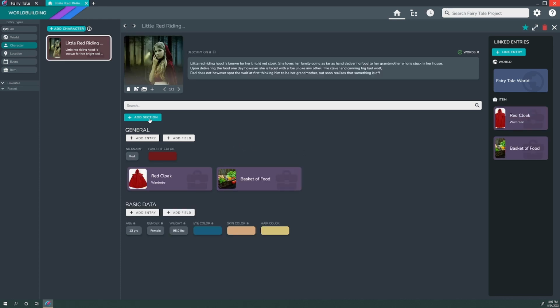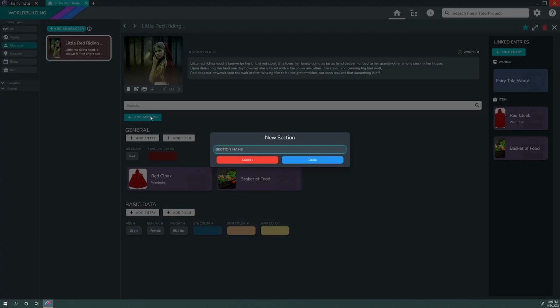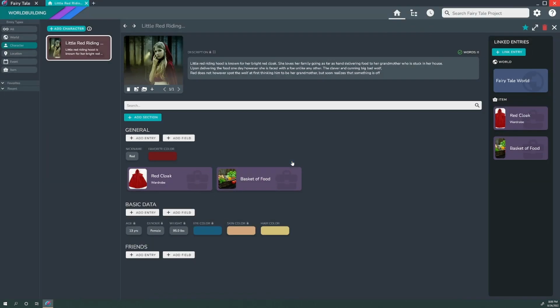You can add your own sections by clicking the Add Section button. A dialog will appear prompting for a name. I'm going to create a section that keeps track of Red Riding Hood's friends. So I will type Friends and click Done, and my section appears on the entry page.